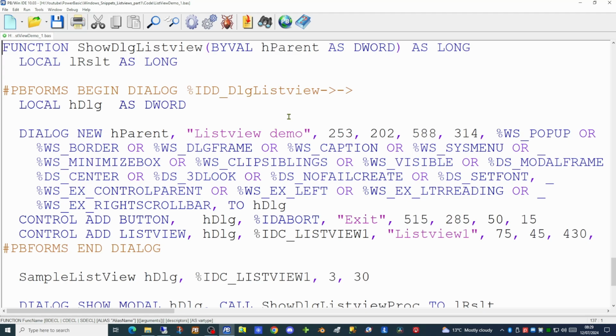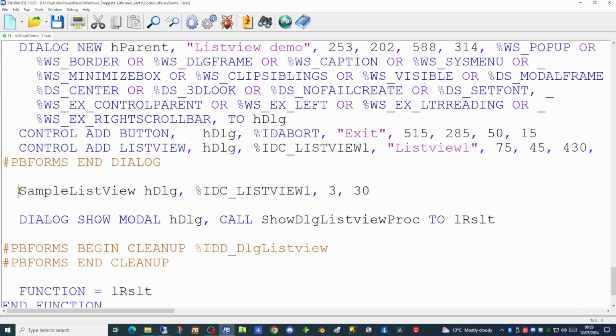PowerBasic uses dynamic dialog tools to make it easier for you to create windows and dialogs. So there is our dialog new command, which will create the dialog itself, and then we have 2 further commands, one to add a button and one to add a list view. After that, we'll see there is another function called sample list view.